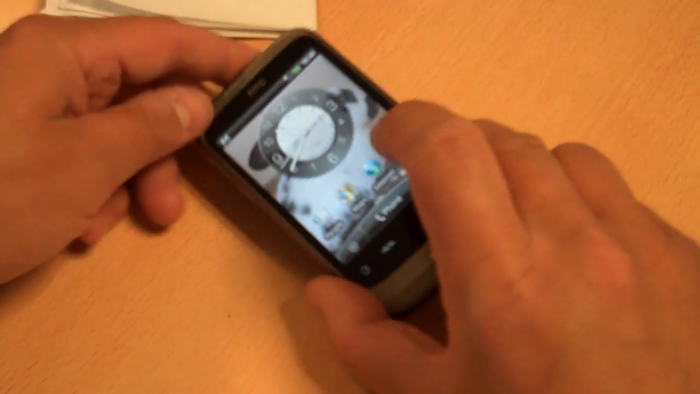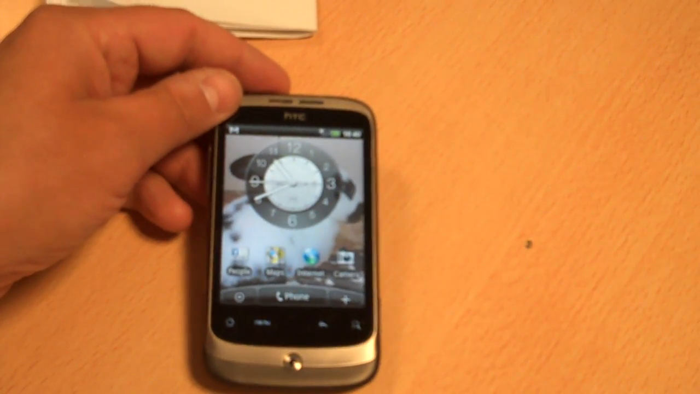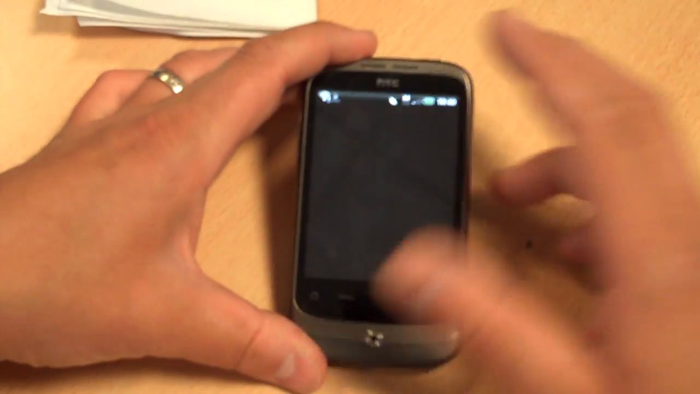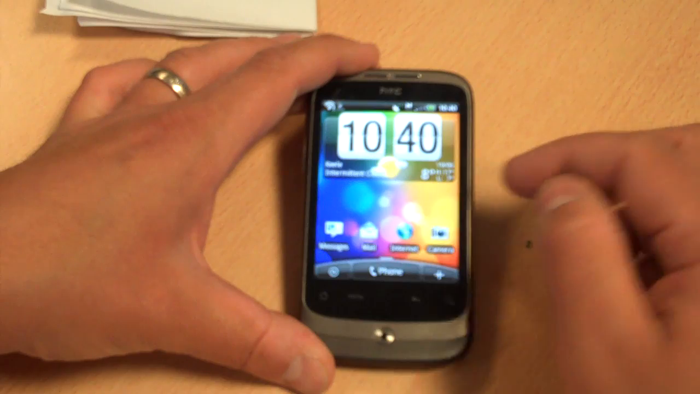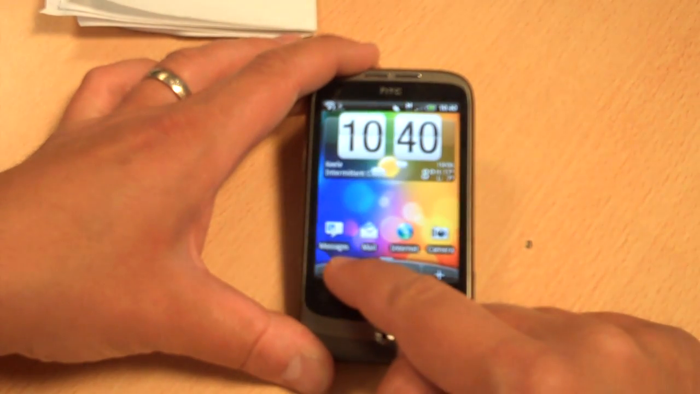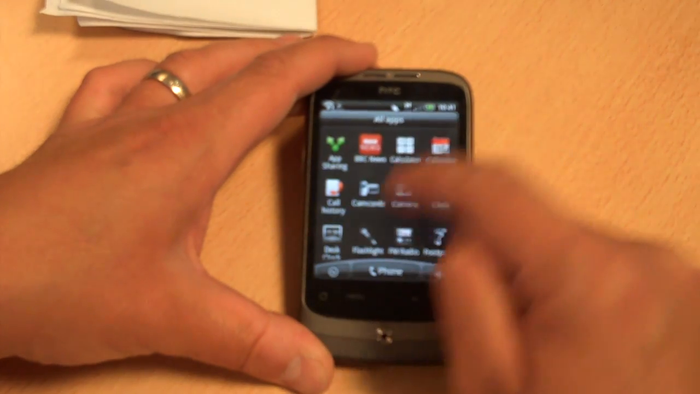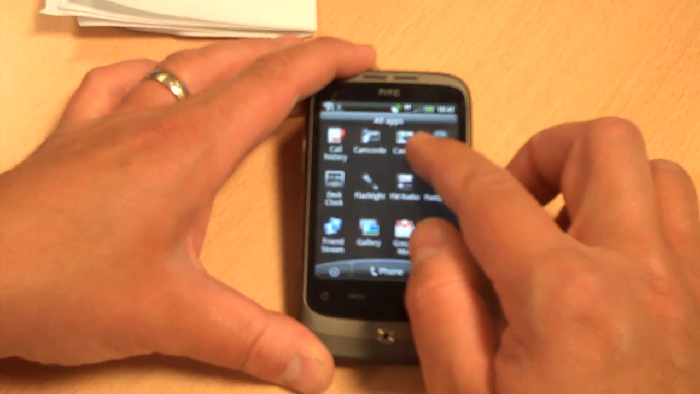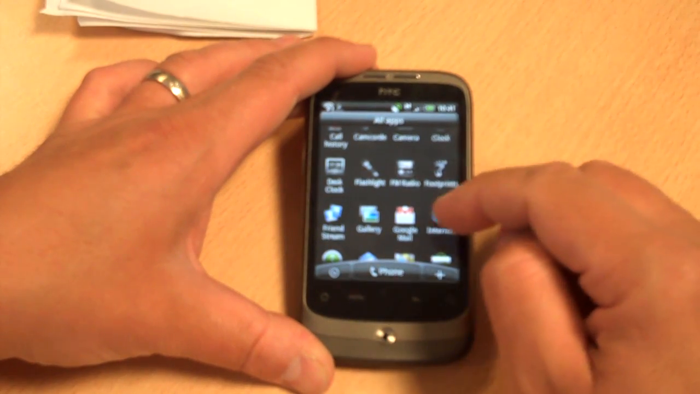So if we go through some of the other applications that are available on this phone as default straight out of the box. So we've got the camera. Like you see, I'm pressing this to get into the applications down here, but of course you can drag any of these onto the HTC Sense interface and have them on the main screen, so you don't have to keep popping down into this.